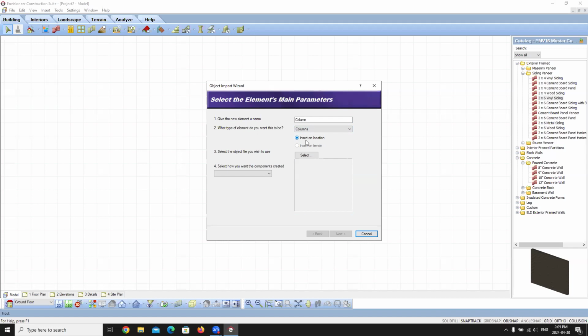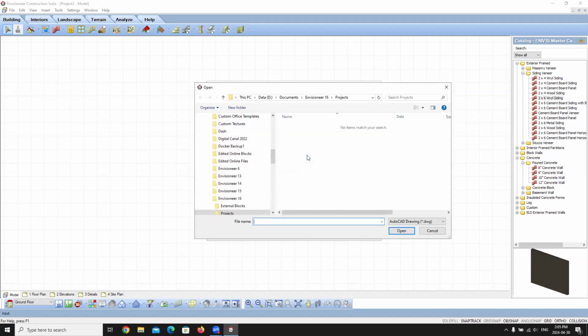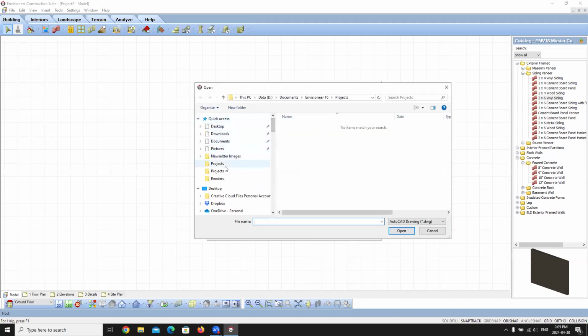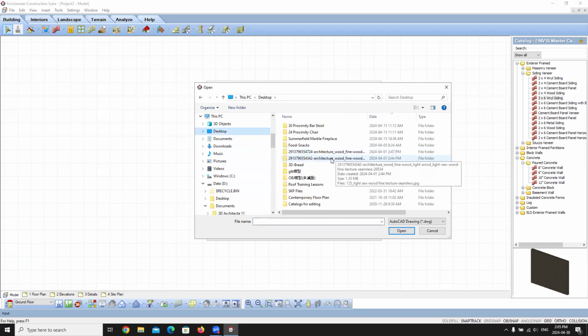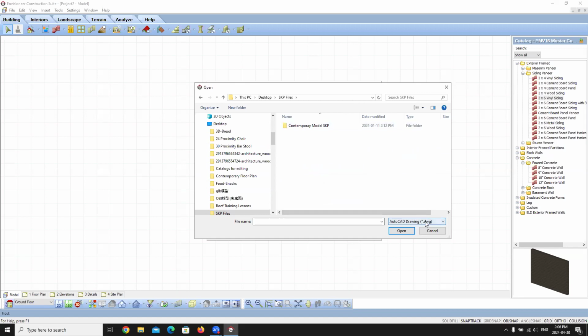Then we just need to select the object we want to bring in. And so I'm going to hit the select button. And depending on where you are on your computer, you can have the objects stored in a specific file location. Mine are on my desktop, and I'm just going to go to the SKP files, and we're going to make sure we are importing an SKP.